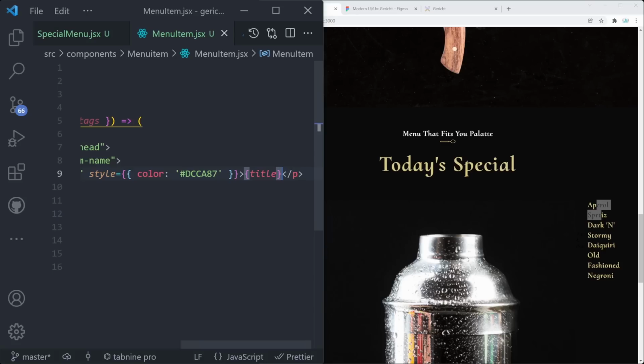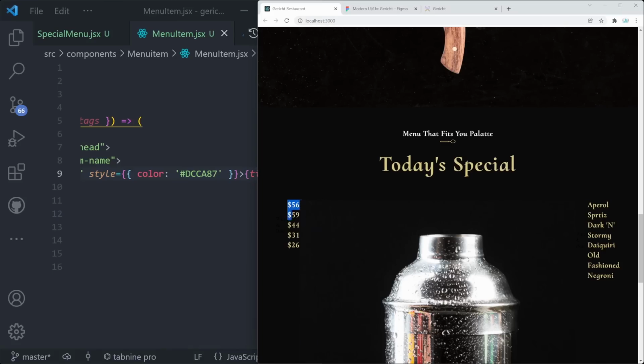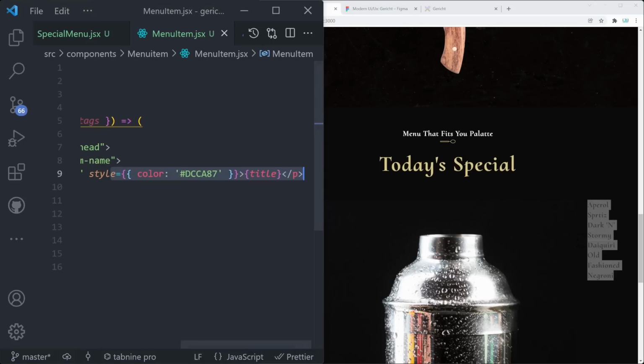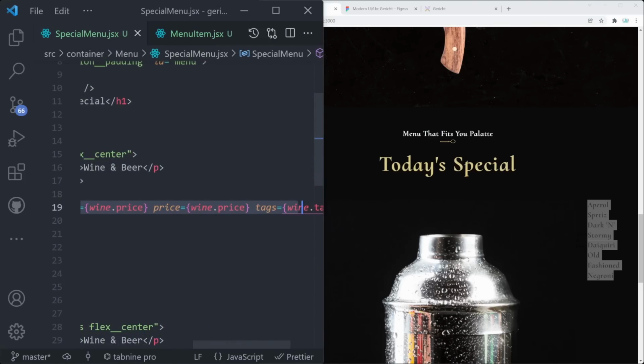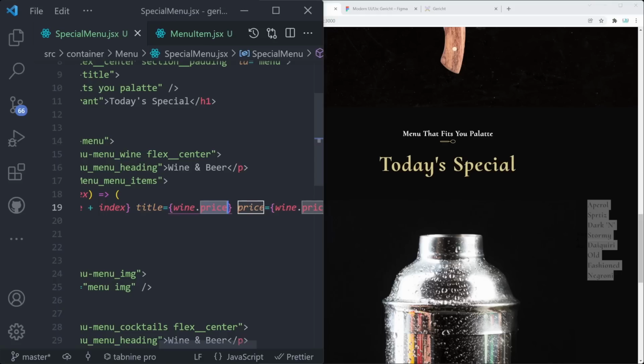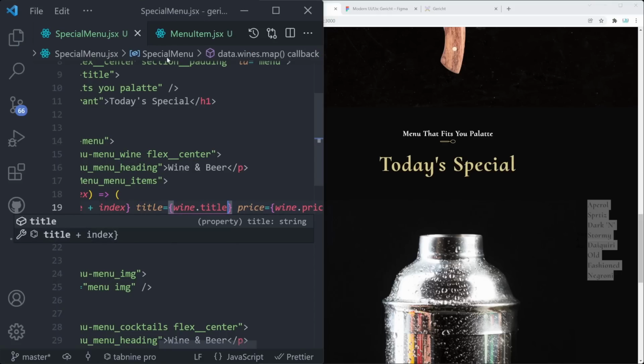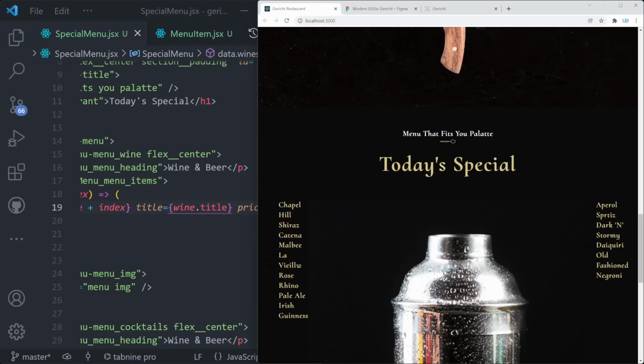Wait, but that's definitely not okay. If we can see the prices on the left side, but titles on the right side, and we've only rendered the title, something must be off. So let's go to special menu, and right here for wine title, we need to pass wine.title as well. There we go. So now we can see the wine names and cocktail names.